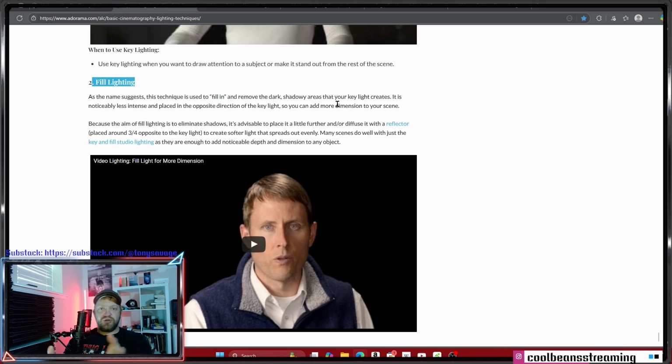You'll understand this because we talked about it when we were talking about high key lighting. The whole point is to remove shadows from the room. Like I said, fill lighting would be for that exact purpose. You aim it at the shadows to get rid of the shadows. That's what fill lighting is for, to remove shadowy areas. It is noticeably less intense and placed in the opposite direction of the key light.